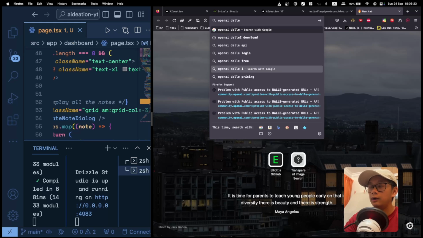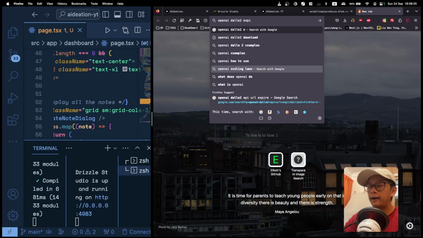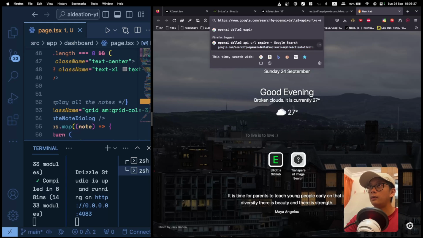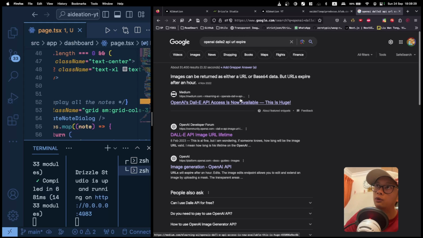DALL-E 2 expiry, right? By default, DALL-E 2 gives you about, I think, an hour. So the URL that's generated, like this URL, is only valid for an hour. After an hour, this URL will no longer be valid. So it's actually up to us, the developers, to save this temporary URL to another permanent storage.